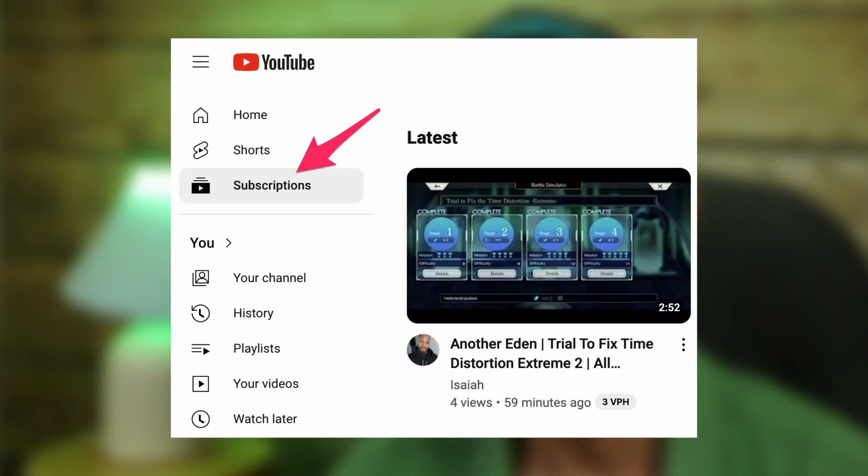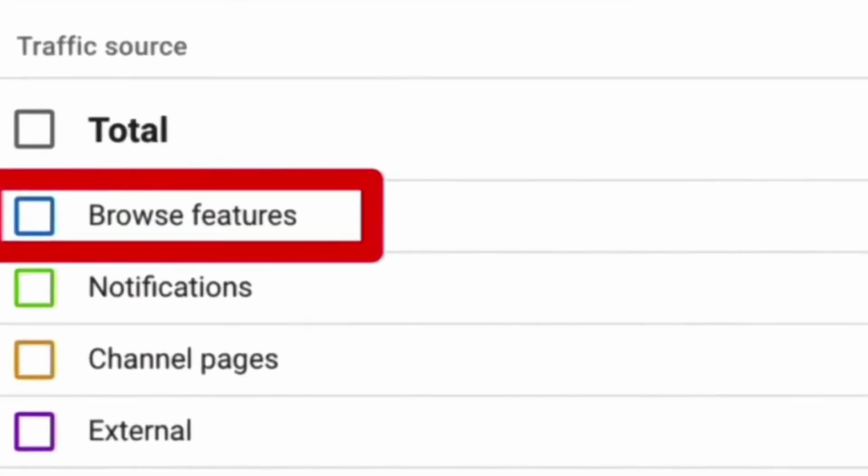Browse features traffic comes from YouTube homepage, your subscription feed, and other browsing features. Let's see what YouTube says. Home is also called browse. And browse as a verb really means somebody looking through either a set of information, or in this case, a set of videos, without a specific intent about what they want. So that's actually very similar to how viewers behave on home when they arrive at that destination.